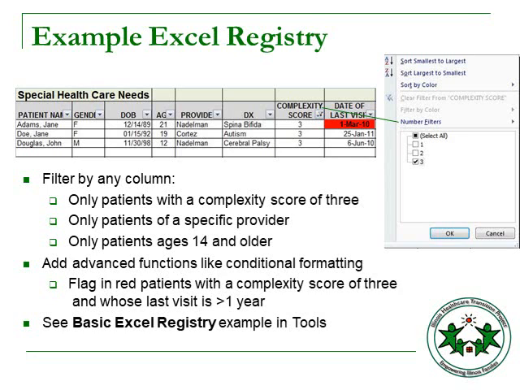Spreadsheets also offer advanced functions such as conditional formatting. For example, flag all patients in red with a complexity score of 3 and whose date of last visit is more than 1 year ago. If you have not already done so, please take a moment to review the example spreadsheet before you continue.